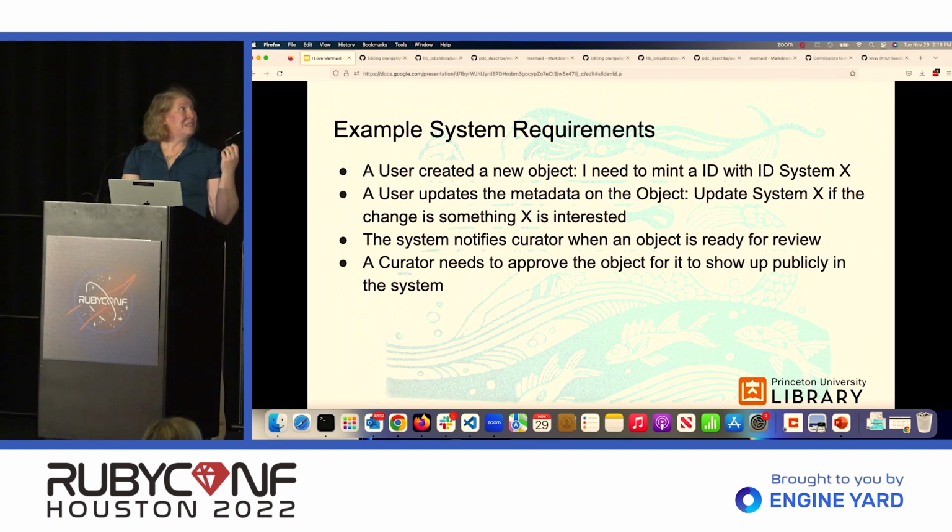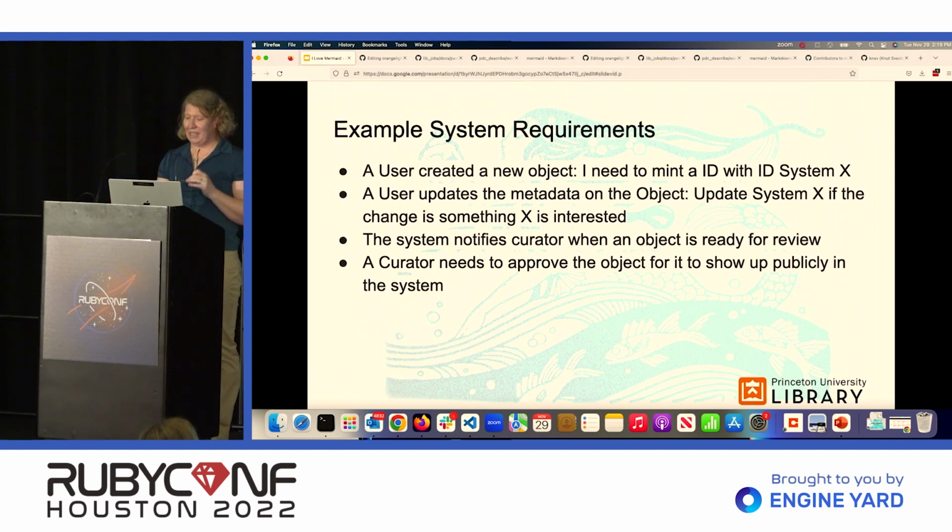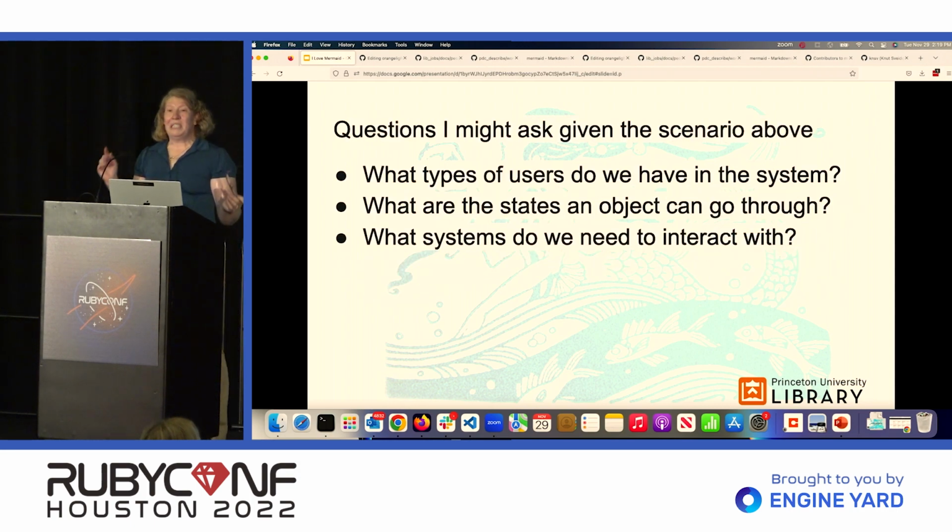So here's some system requirements, and the rest of this time is really going to be a demo of me creating a Mermaid diagram. You don't need to know these requirements; I just have them for something to work against. But given a set of requirements, any requirements, I tend to ask some similar questions, like what types of users are in the system, what states can different objects go through, what external systems does my system work with? And so diagrams are really great ways of bringing this to the forefront.